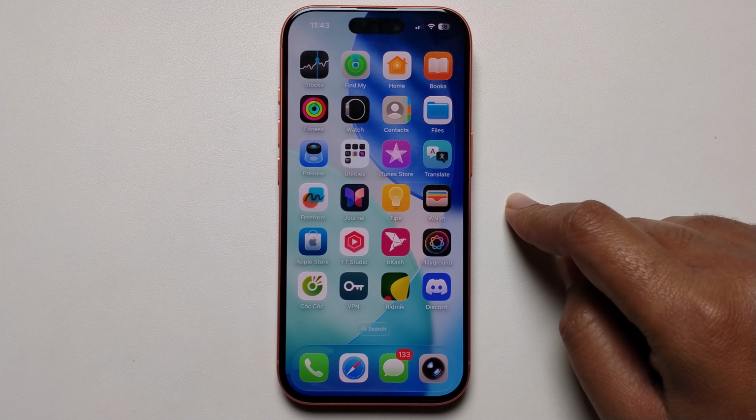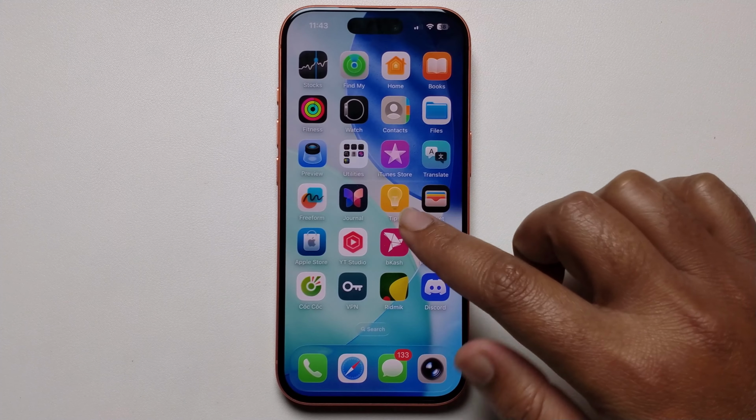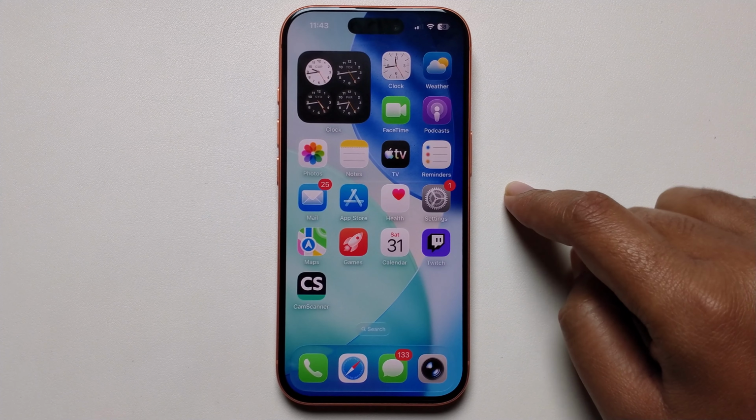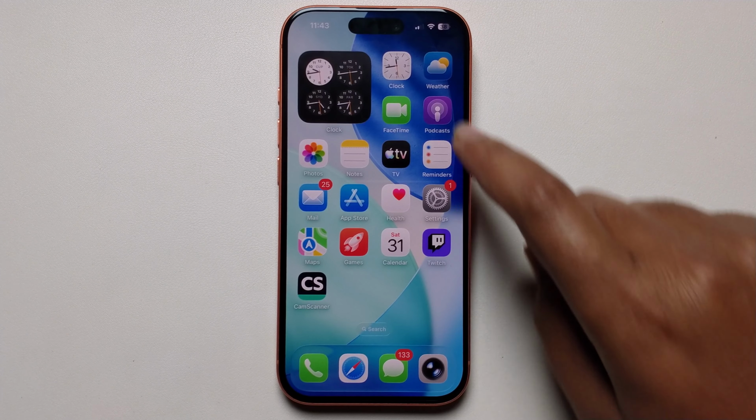Hello everyone, in today's video I'm going to show you how to make an alarm sound for iPhone. I'll provide a full guide so you can easily make any sound for your alarm.